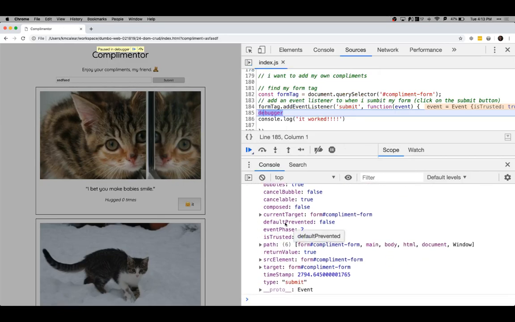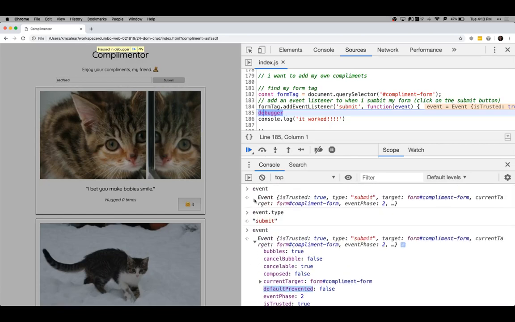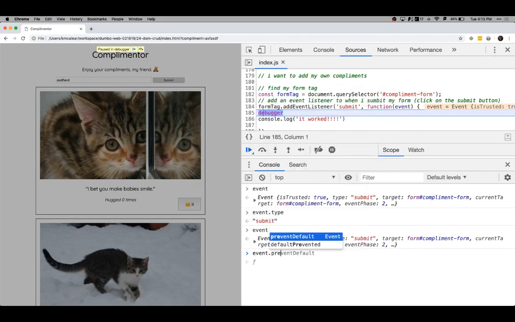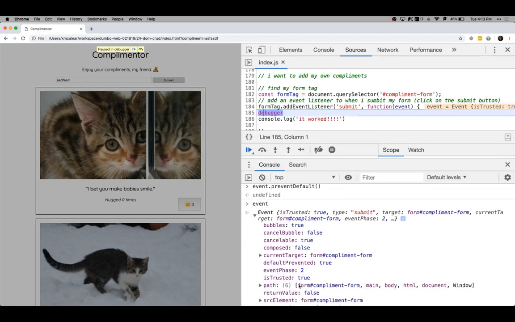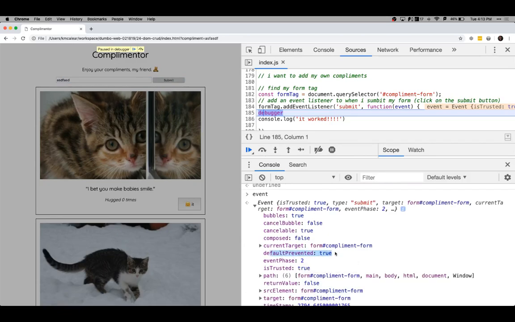We have this weird thing called defaultPrevented. It's like, nope, we're just going to let this form run wild and do whatever it wants, just have the default behavior of a form. But we can actually say, catch that event, and instead of that event triggering the normal behavior of a form, we can call event.preventDefault. It's a function that you can call. And now, defaultPrevented is true. Now we're stopping that event from refreshing the page and doing all the form stuff.